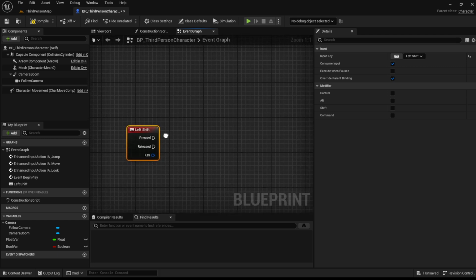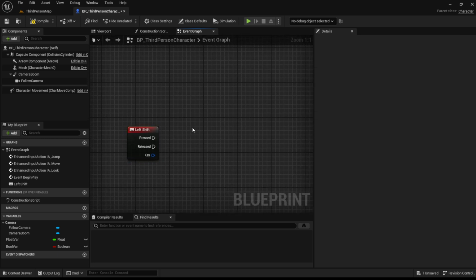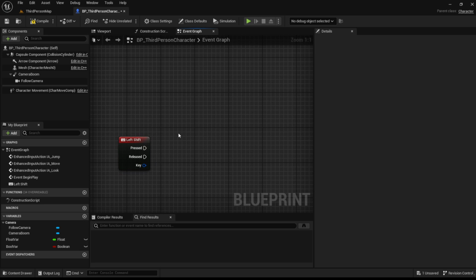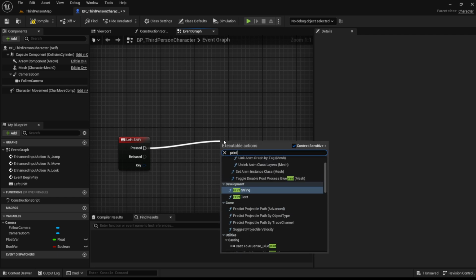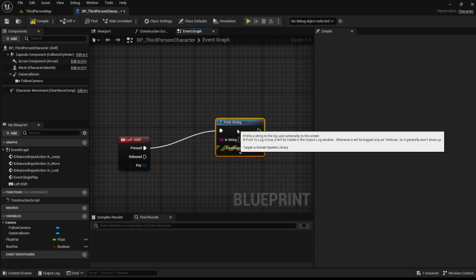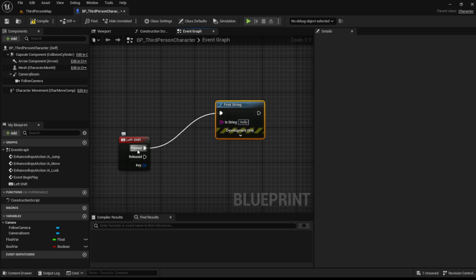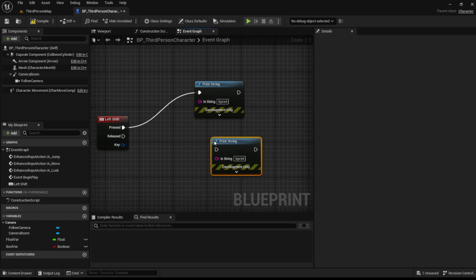Now, if you look here, we're going to use another very important tool. This is called a string, and all you do is you print it. You print string, and you use this for debugging. So now, when we press left shift, it's going to print out a string that says right now hello, but I want this to say sprint, and then I'm going to Control C, copy, Control V, paste. And this one's going to be called walk.